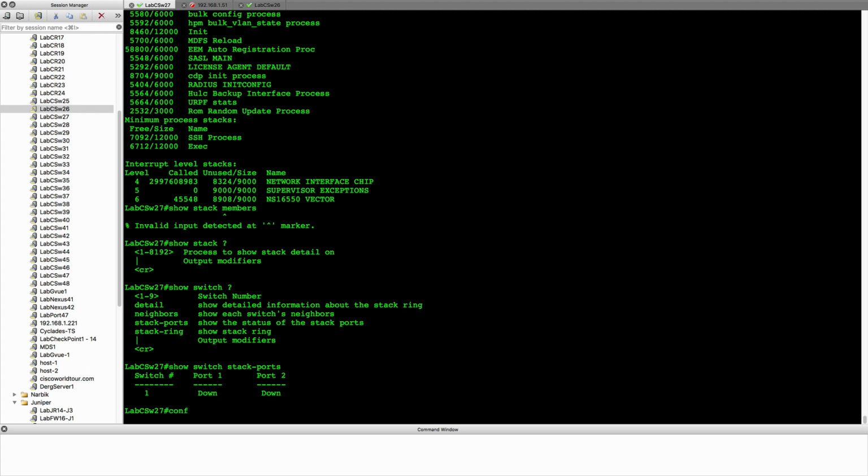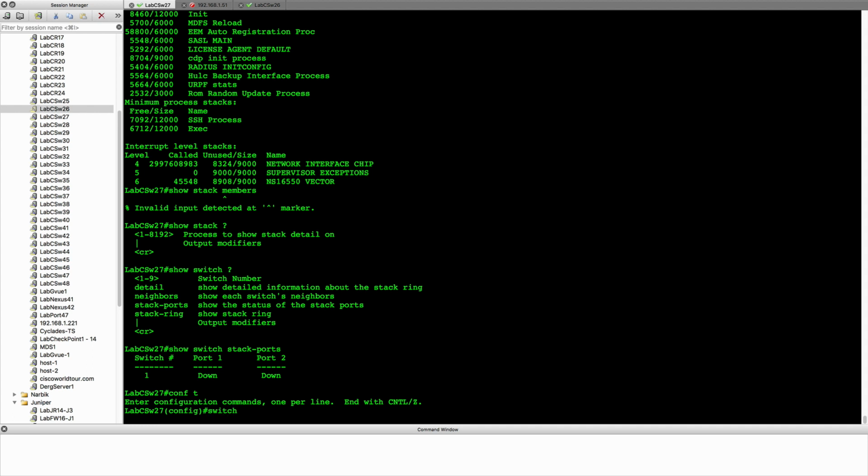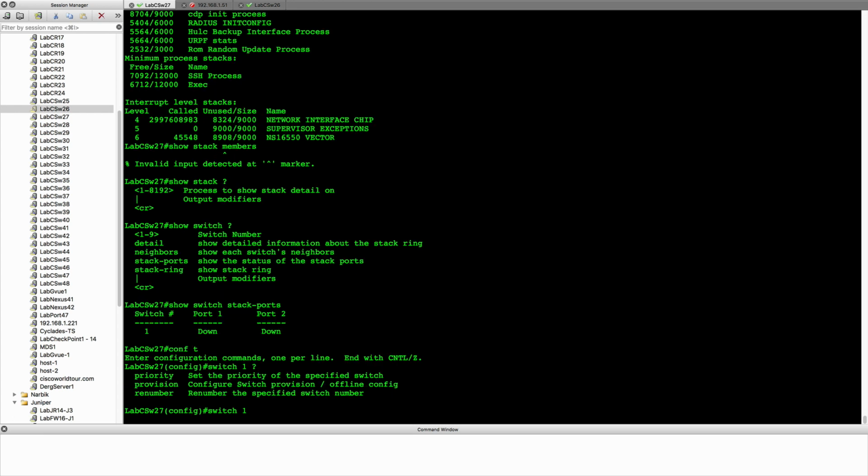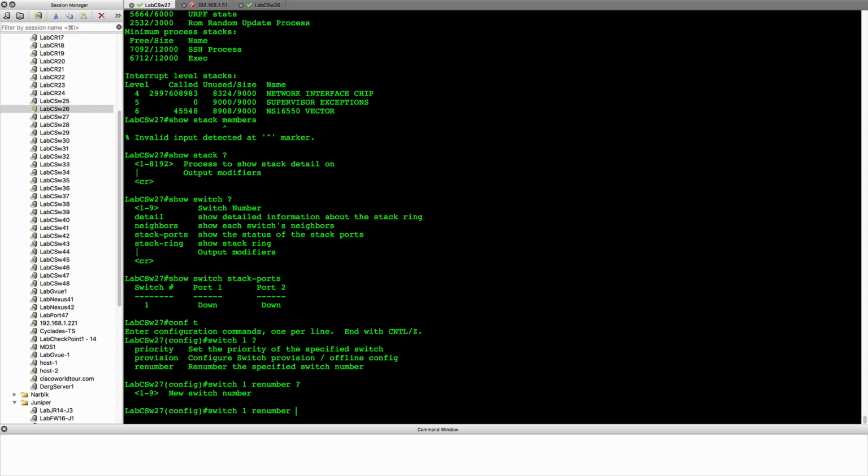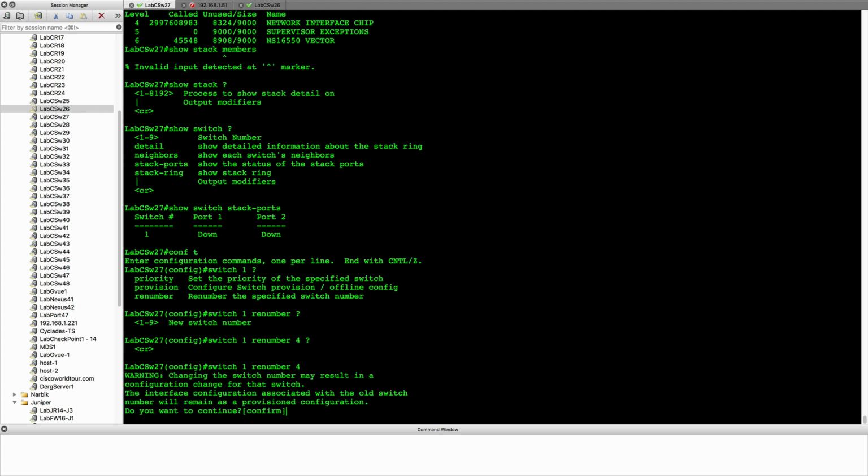Okay, so the first command I'm going to do is go into config t, and then I'm going to do switch 1. And we have a couple other options. You can set the priority of a switch, provision and renumber, but I'm not going to go over StackWise right now. That'll be in a separate video. I'm just going to do a renumber, and then what I want to name it, I'll name it 4. And then I'll hit enter. And then yes, I want to continue.